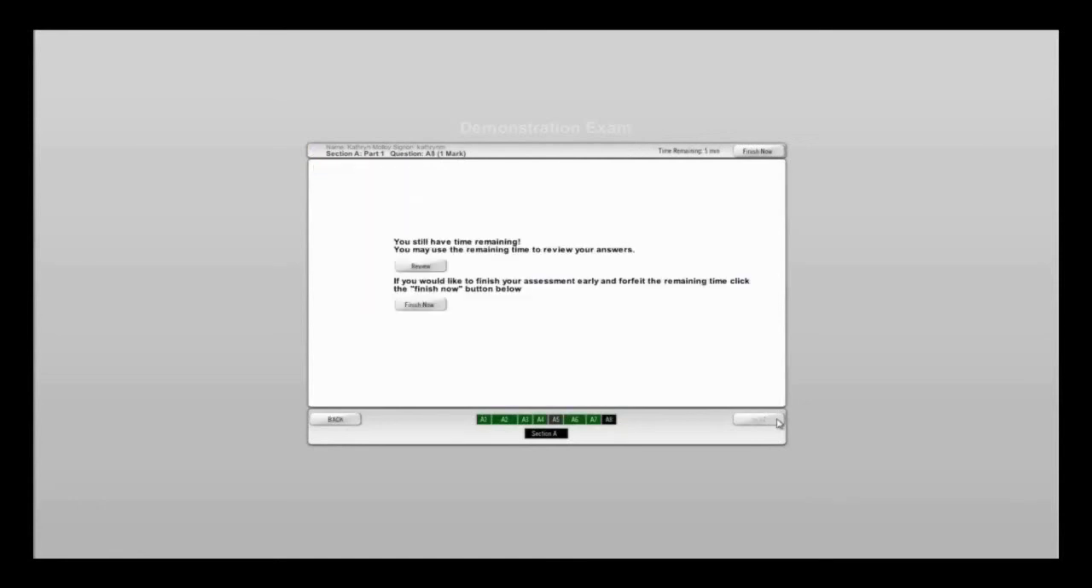Here you have the option to go back and add more comments to the questions and/or make changes to your answers. This is a good opportunity to go back and review your answers. Perhaps you have marked some with the attention flag or as unfinished. Once you are satisfied that you have finished your exam, you may select the Finish Now button.